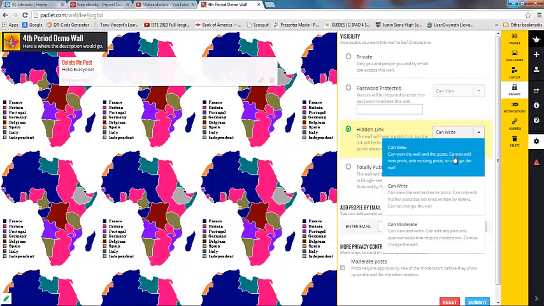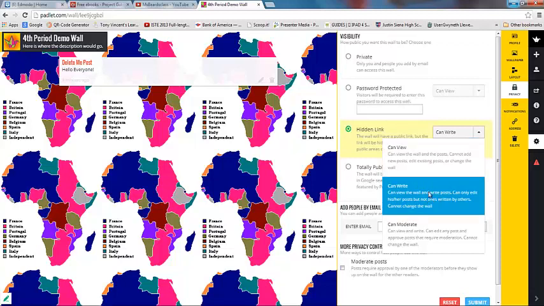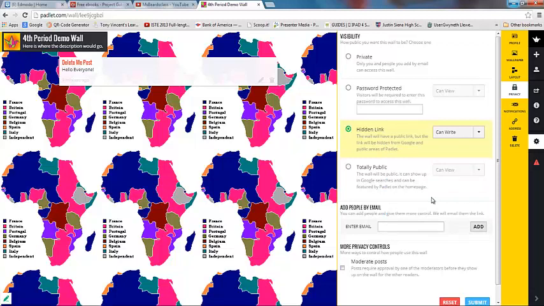Now, in this particular area, sometimes I only want the kids to be able to see what's there, but most often I want them to be able to actually write posts, I want them to be able to post things, and I want them to be able to edit their posts. If I go and tell them, listen, this is incorrect, or have you considered adding this or changing that, I want them to be able to go back and edit their post. Or if we're doing peer feedback, I want them to be able to go back and edit their posts based on peer assessment or self-assessment, revise and edit and that kind of thing. But they can't change anything or edit anything that somebody else posted to the wall, and they can't change the look of the wall. So I like the can write option. So that's the one that I'm going to pick.